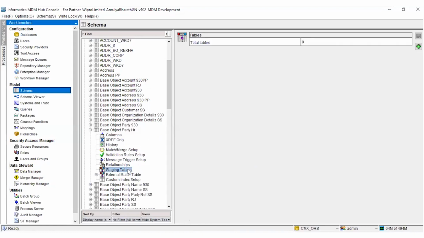So here we create a stage table as per the source systems. Suppose consider this party HR table will be loaded by 3 source systems. Then we have to create 3 stage tables. Before creating these stage tables, the corresponding source system should be available in this MDM section. So how can we get to know whether the source system is available or not? Go to the systems and trust section.